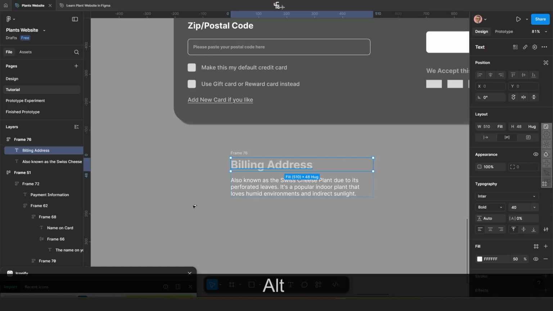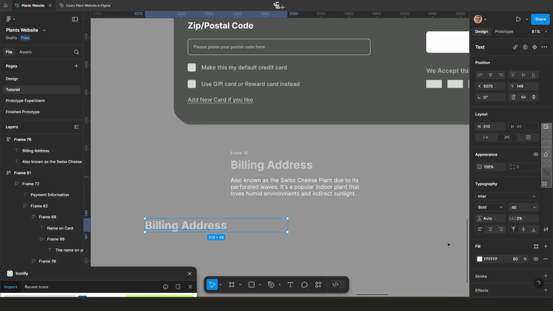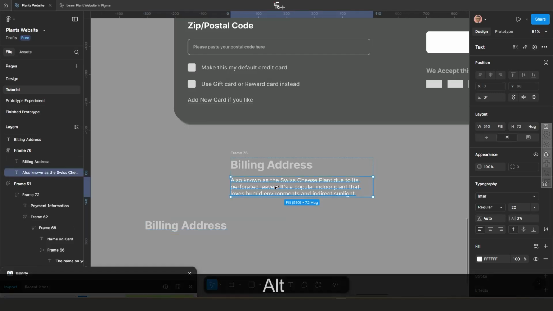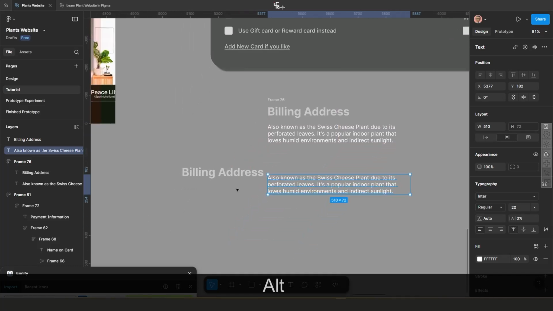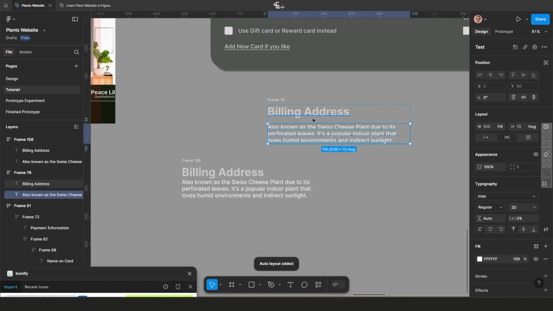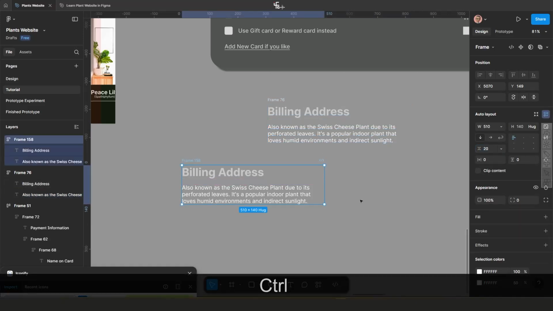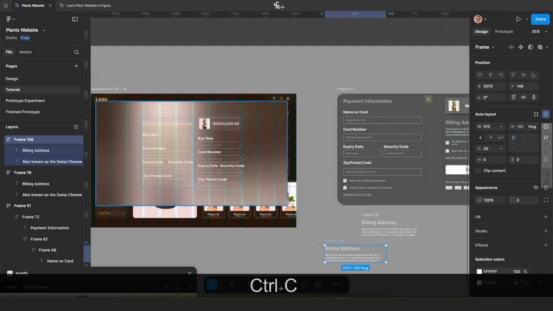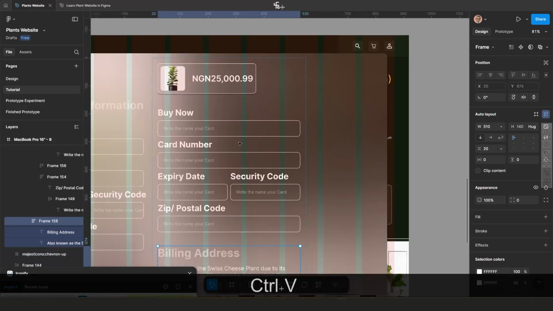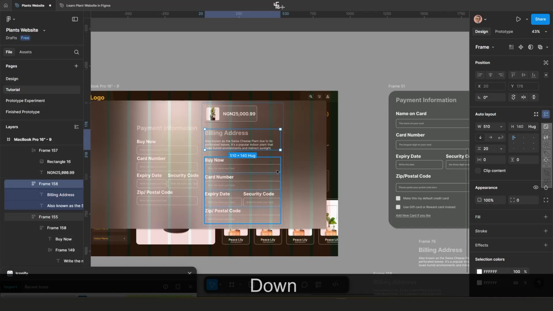So let me show you what I have here. I have something like this, like an address. You can see the color here is white, and then select this, the address itself, which is this. Select both of them, Shift A to add to layout, and add a gap of 20. Press Ctrl C to copy and select this particular one here. Ctrl V to paste. Use the arrow key to move it up like this.